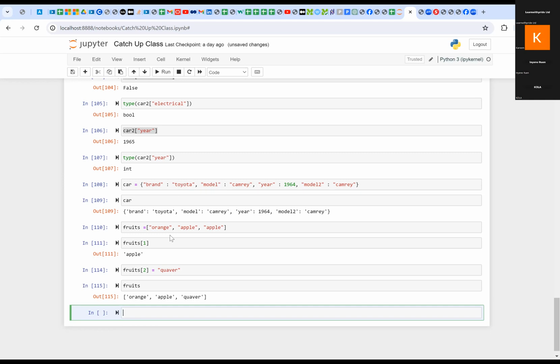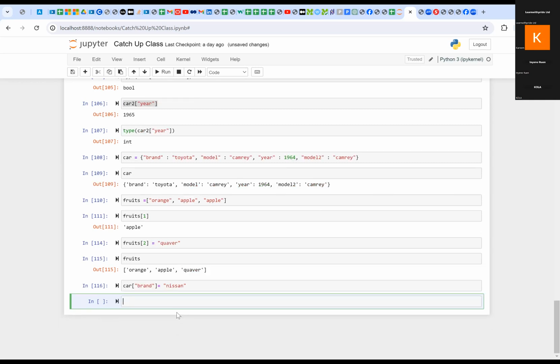I hope we are clear with that. Yes. For instance, this is a dictionary. The key Toyota is brand. So once you just say car brand, you can change the brand to Nissan. Do you understand? Is that okay? Yes. You can even change the brand to a list of different brands.